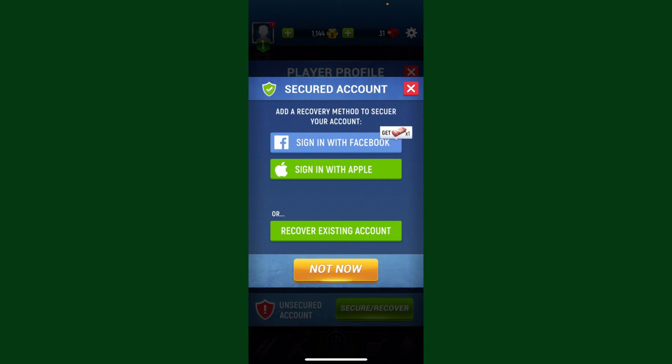Simply go ahead and choose the Sign in with Facebook or Sign in with Apple option. If you want to recover an existing account, tap on Recover Existing Account and follow the prompts. If you want to secure your account with Facebook or Apple, go ahead and choose one of the buttons. In today's video, I'm going to choose the Sign in with Facebook option.